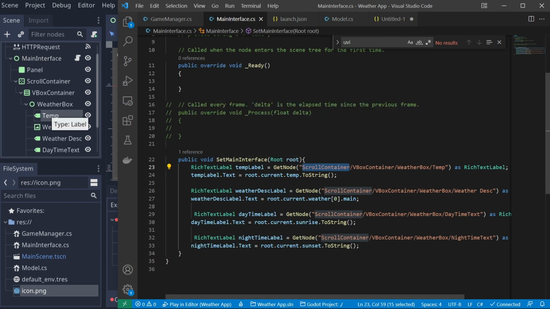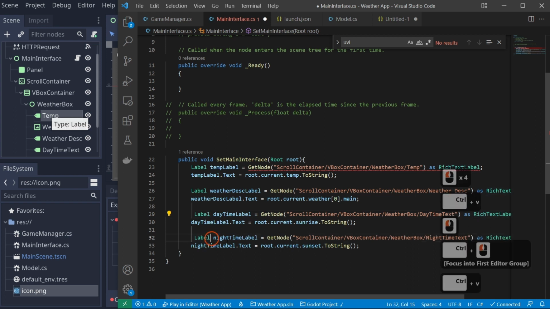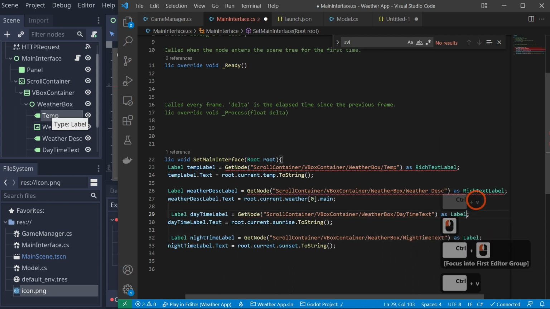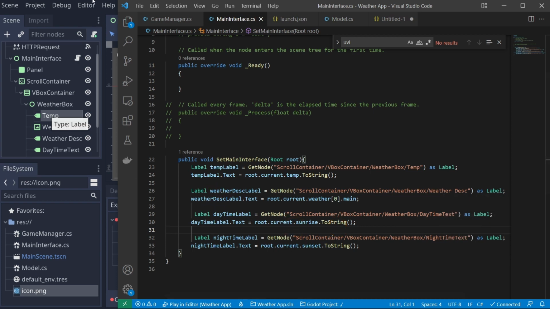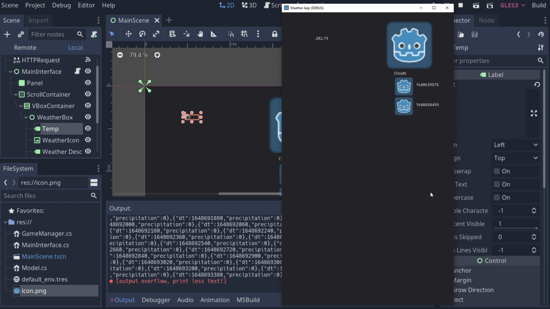This is a label. This is not a rich text label. That's my fault. So let's copy this and paste it. We might want to change these to rich text labels eventually, but let's just do that for now. And let's retry this. Let's hit play. So it's going to call out to our API. And you'll see that it looks like it worked.